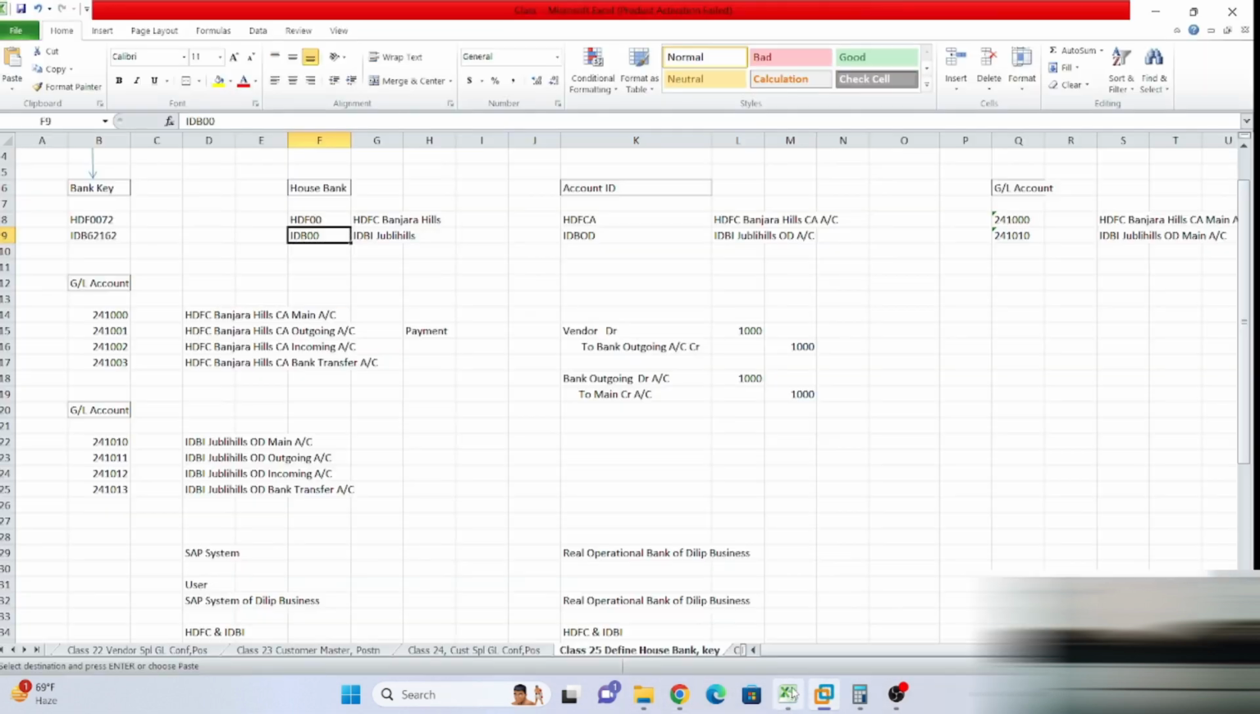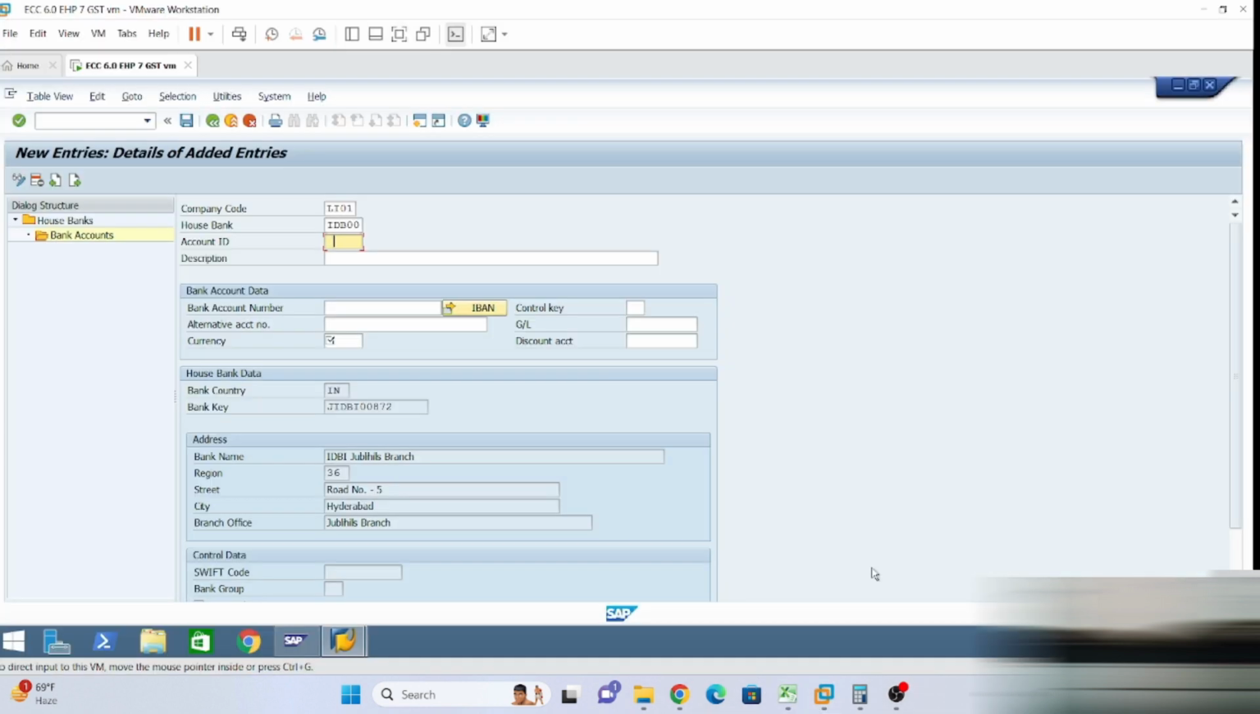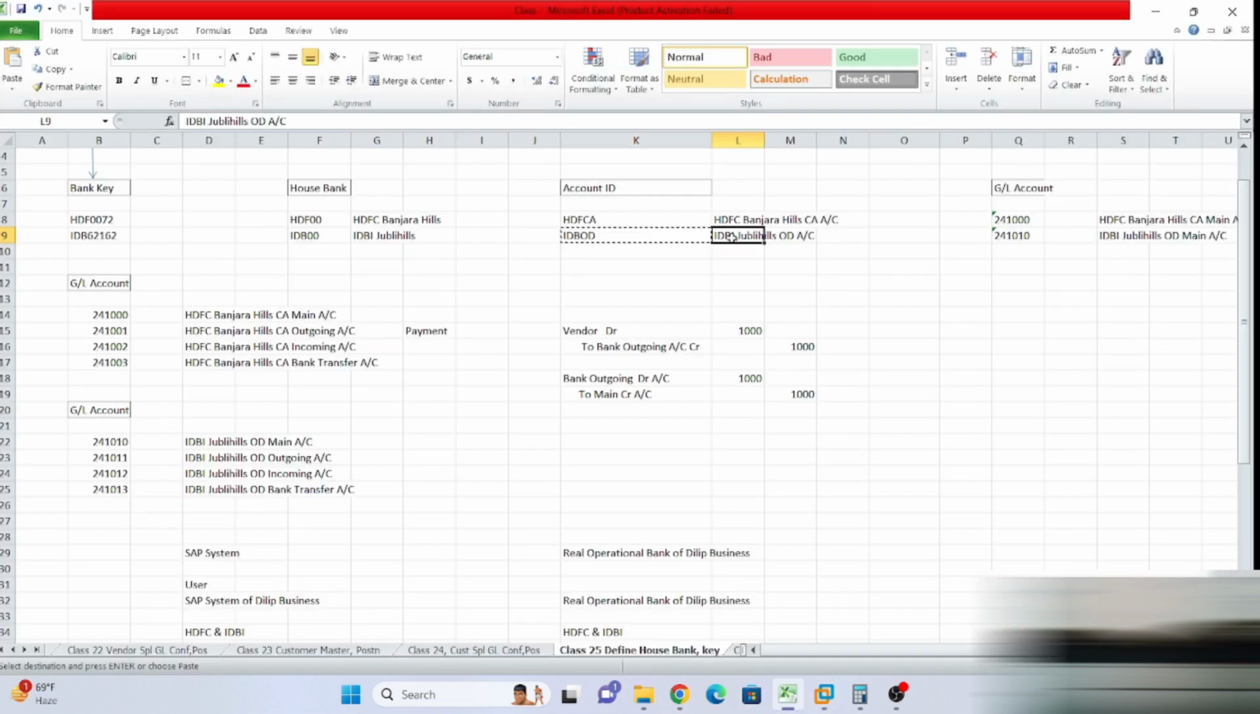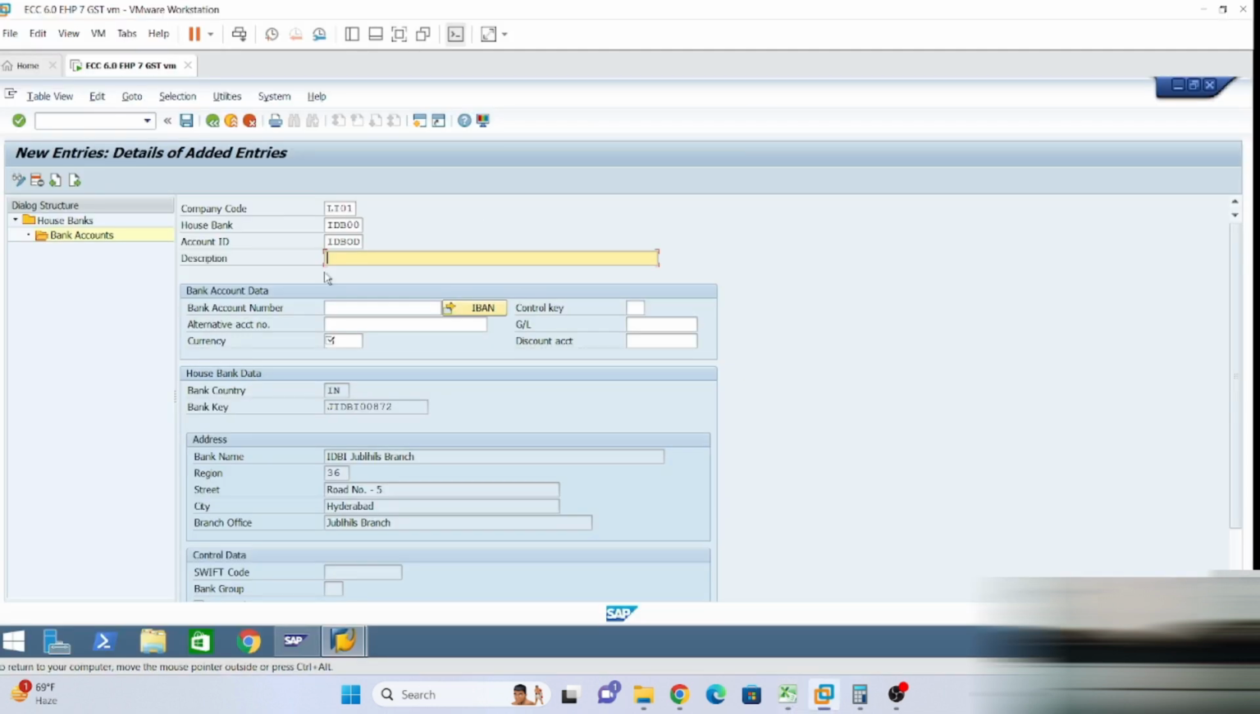Account ID, we have decided on IDB OD. Description, let's take it from here only: IDBI Jubilee Hills overdraft account.